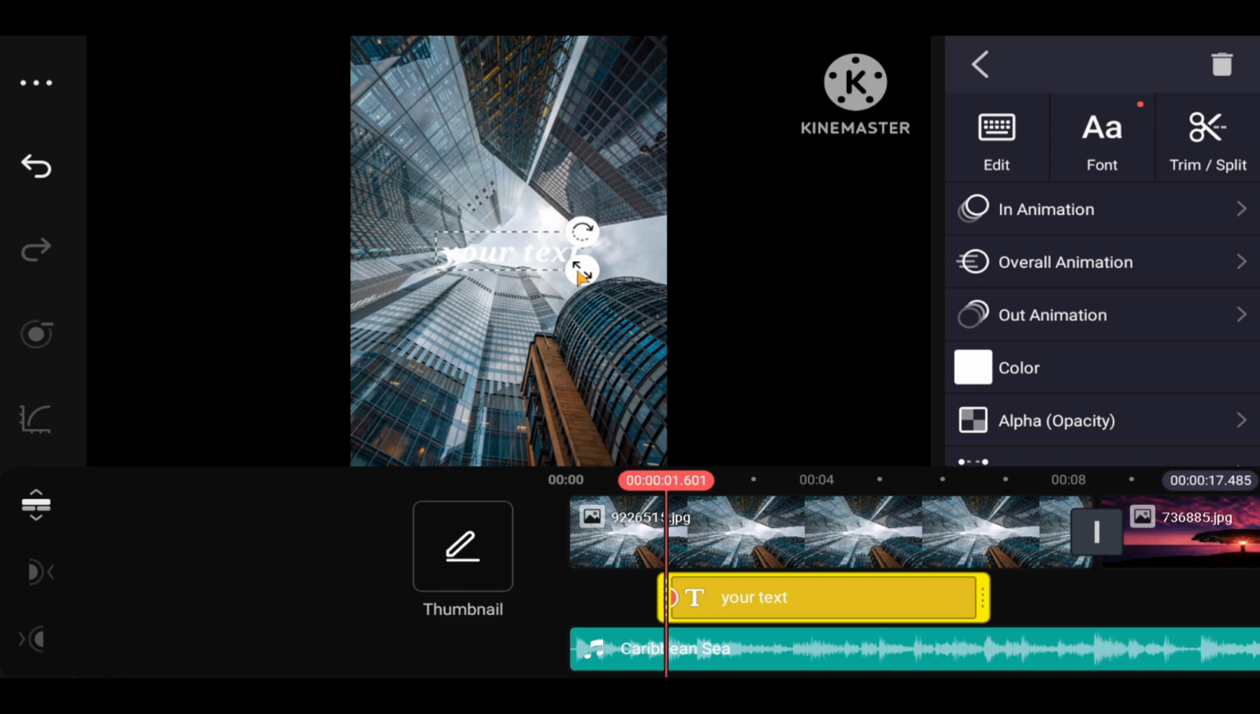In order to change the size, just tap on the resize option at the bottom right corner of this text and you can now tap and drag in order to increase or decrease the size. After achieving your desired size, you can also drag and place it wherever you wish within your edit.